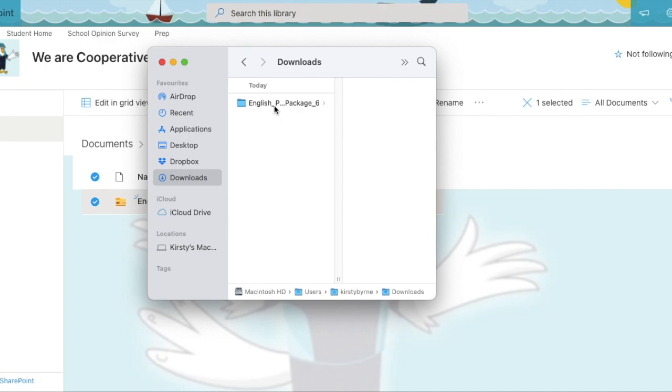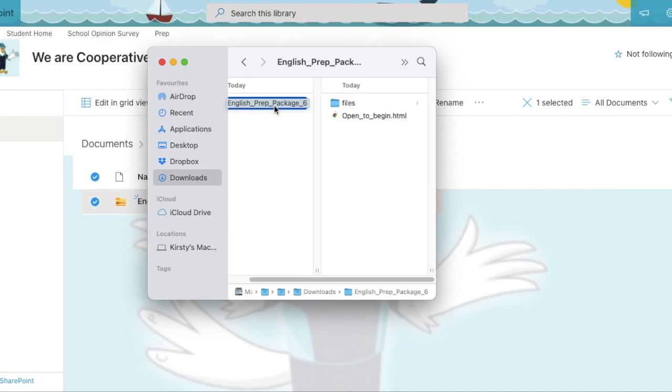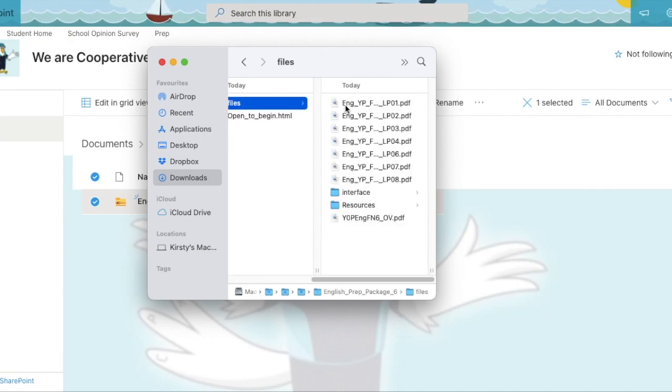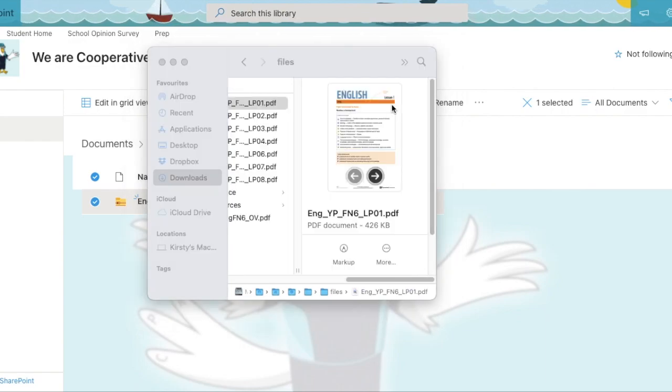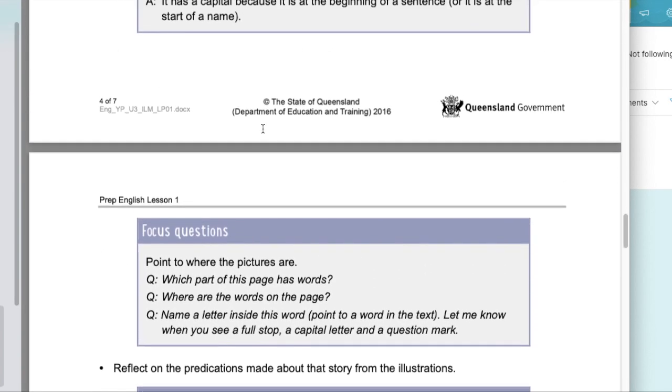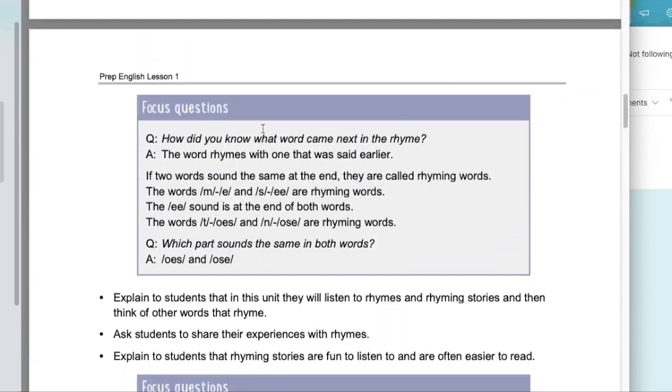All you need to do is double click on English Prep Package 6, and then you're going to see a folder that says Files. So click on that, and then you're going to be able to access all the different lessons that are referred to in our overview. So the 01 means lesson 1, 02 lesson 2, etc. So let's say we need to go to lesson 1. Let's click on that. And here you are. This is our lesson 1.